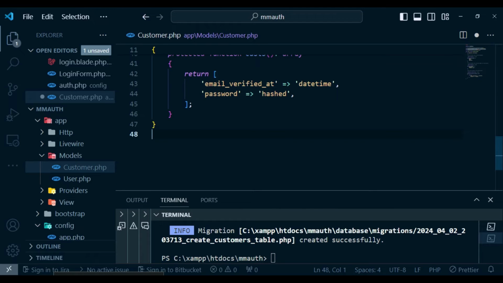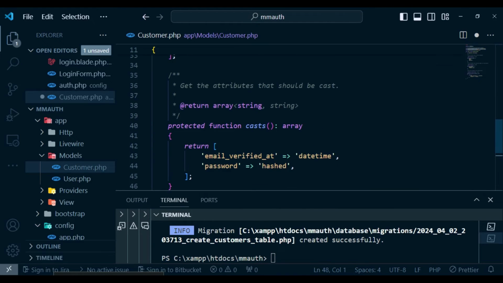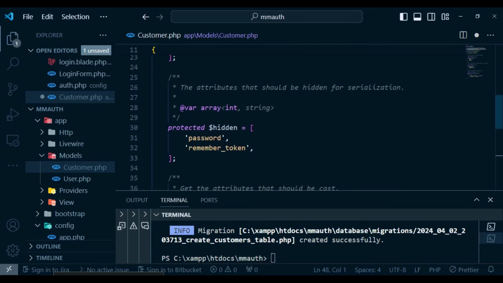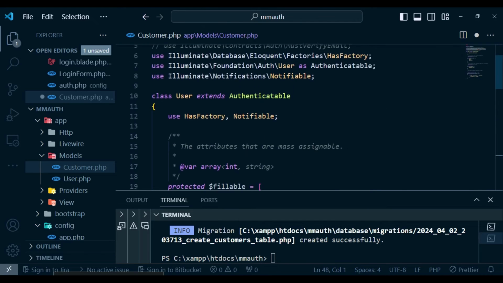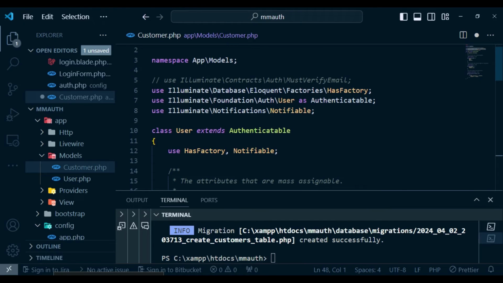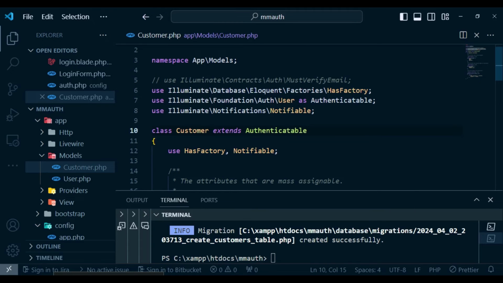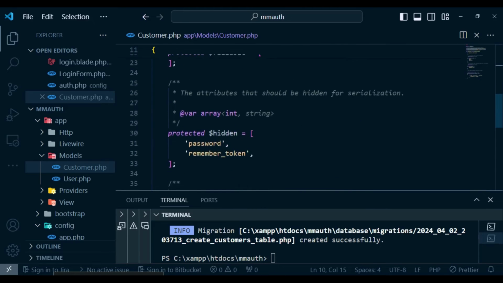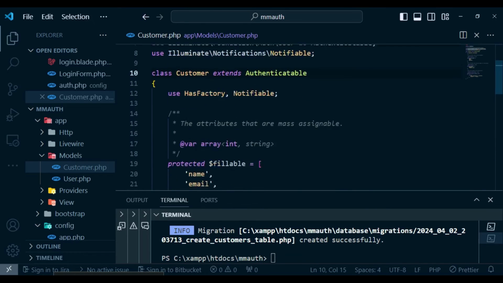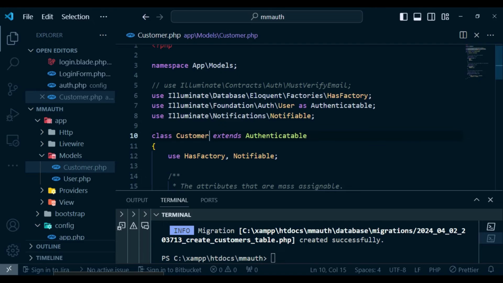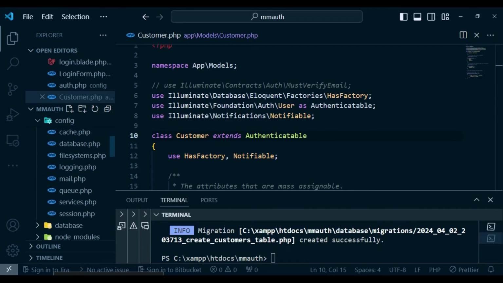And so what you can see is that we have protected casts, and we have protected hidden, and we have fillable, and every other thing. The only thing is that this model is called Customer, like that. Apart from that, we are using Authenticatable. So you must have it extending Authenticatable. I decided to do it like that to just run a shortcut and be able to continue. After doing that, I also want us to go to our migrations.